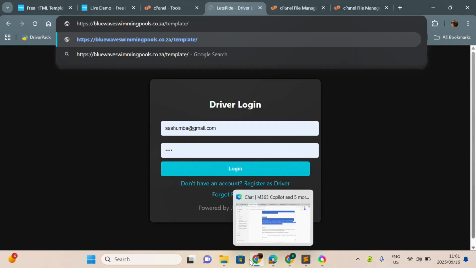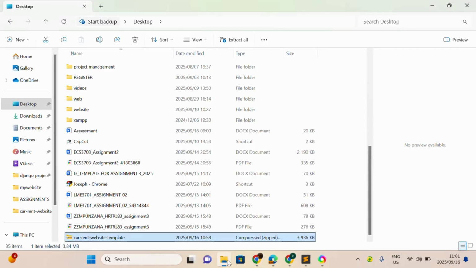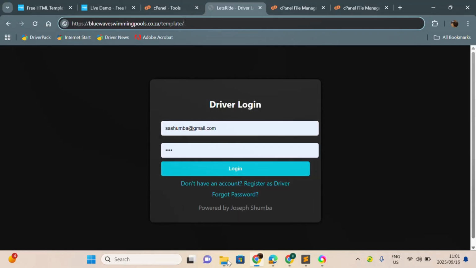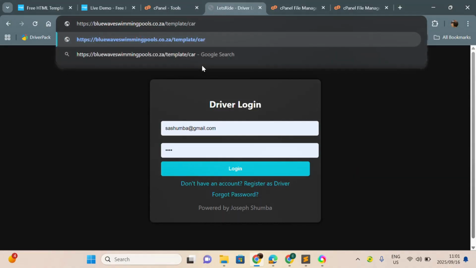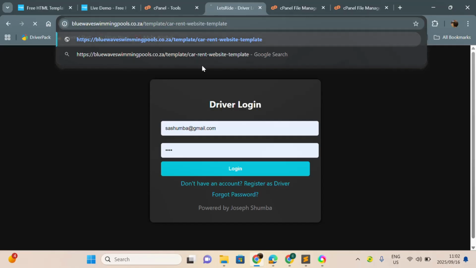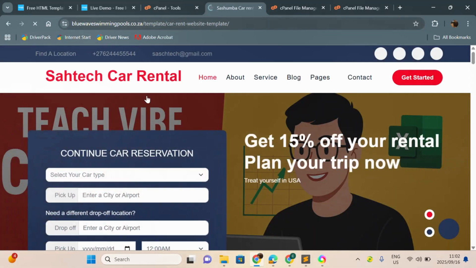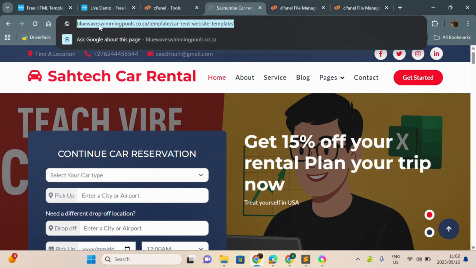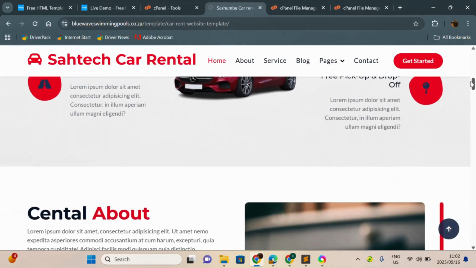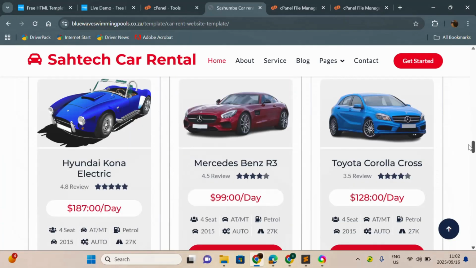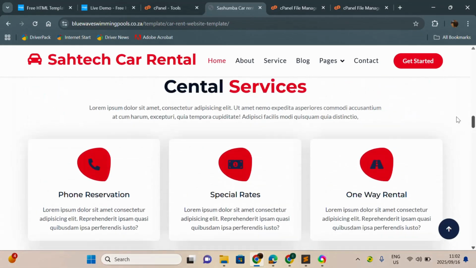Now the name of our folder is what? Car rent website template. Then we can put car rent, then website, then template, like this. Then hit the enter button. Then you can see that it's live now. It's live. It's accessible everywhere. So basically that's how you can actually do it, and then your customers now can see you will have done your work.